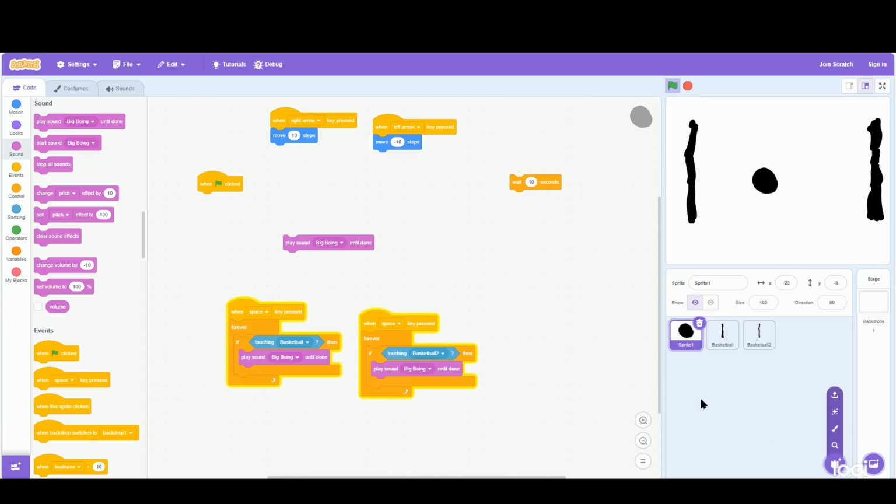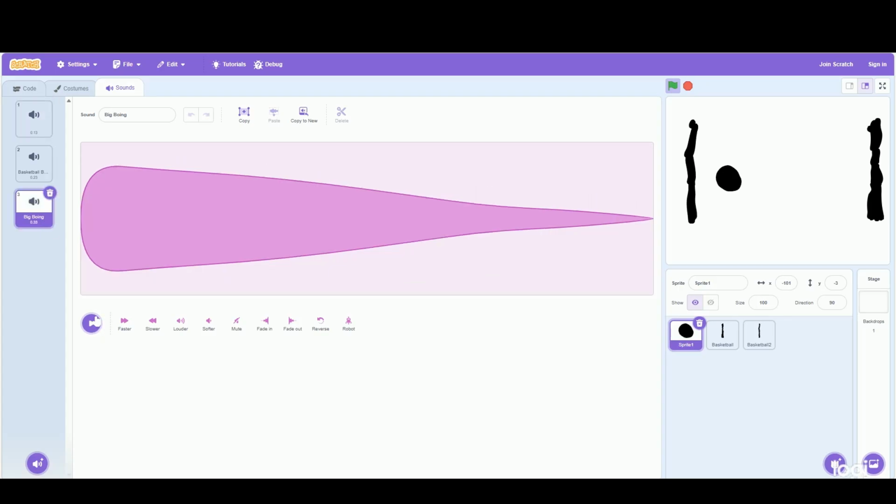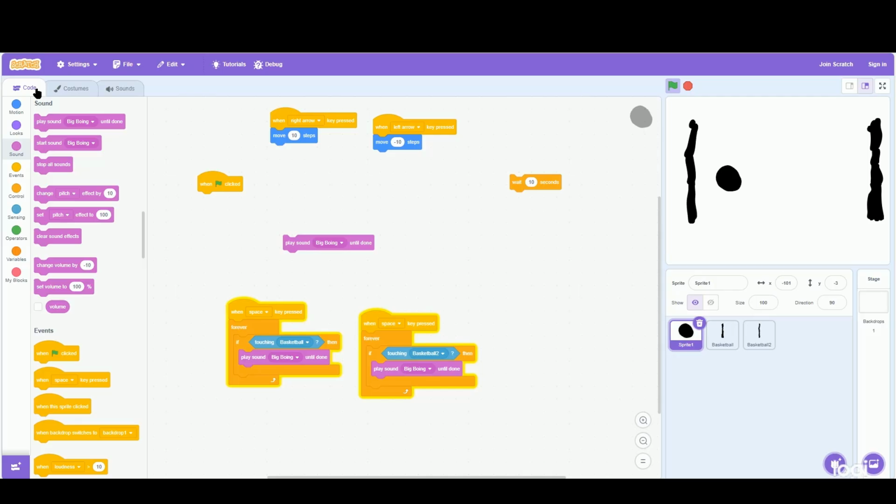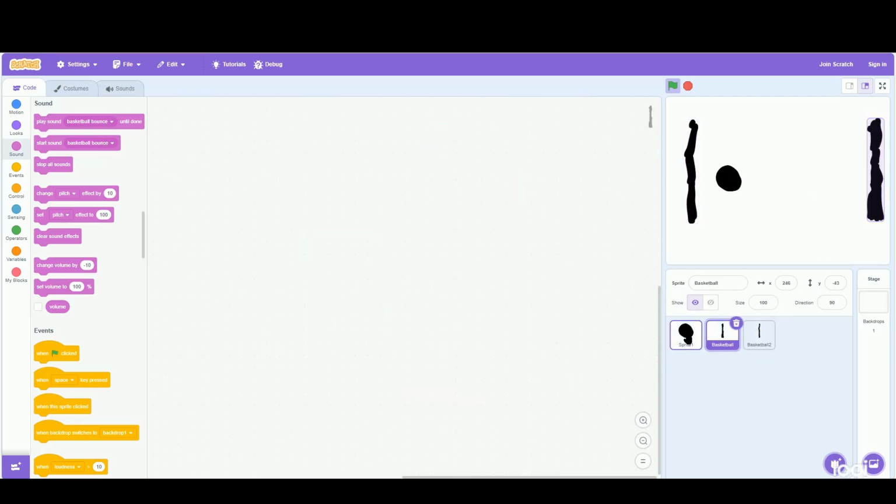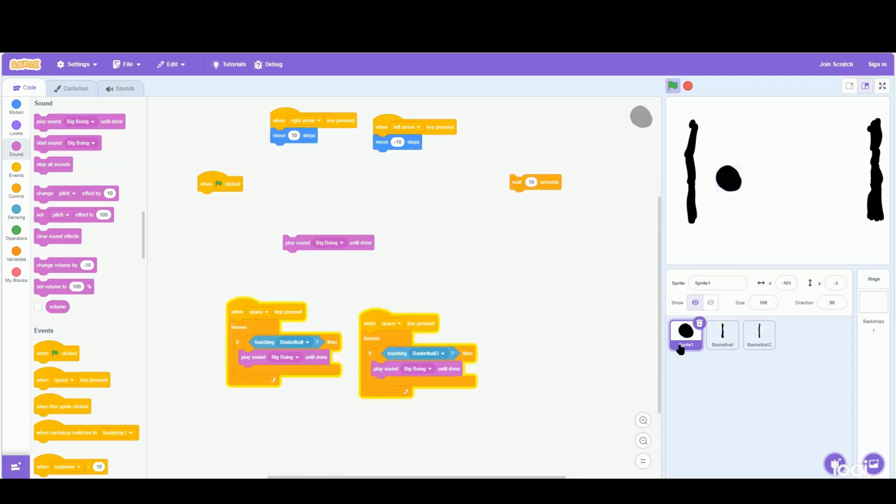So yeah, let me re-explain this. You gotta click on this. So basically, when it touches this, you gotta press space. So now when it touches this, it'll make the sound. It'll make big boing, which is this sound I made, because it kind of sounds like the Pong noise. And if touching basketball too, this guy. So now both of them will work. So now click space.